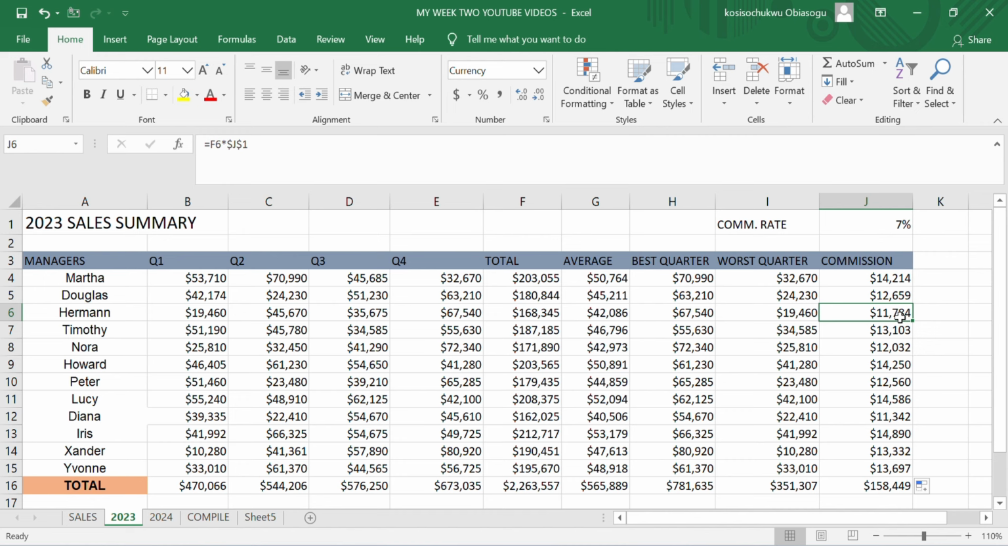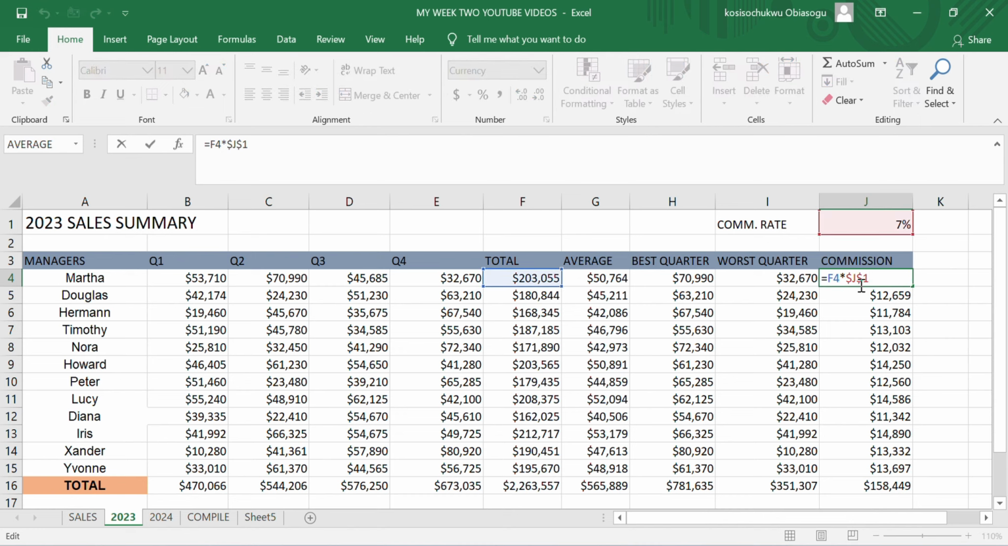As a shortcut, you can actually type the dollar signs in $J$1 yourself, but to make it easy, just click on J1, click on F4, and the absolute cell reference has been applied.